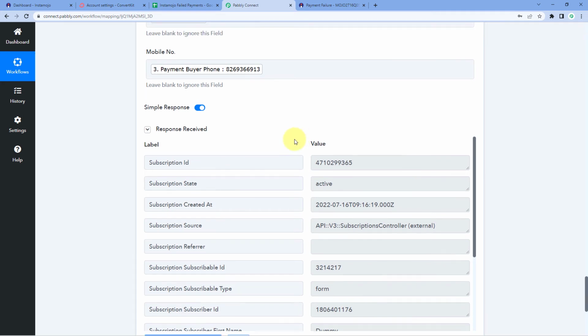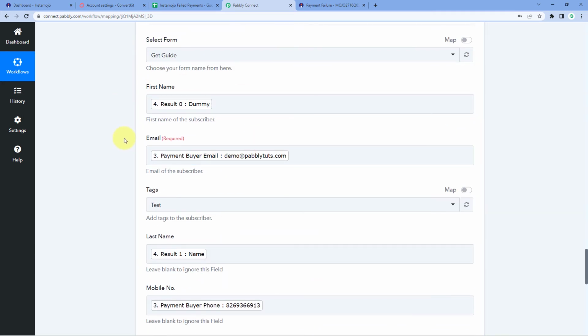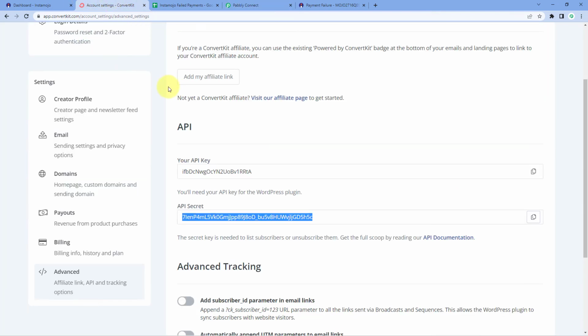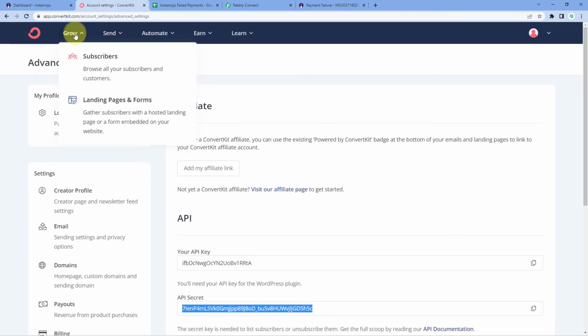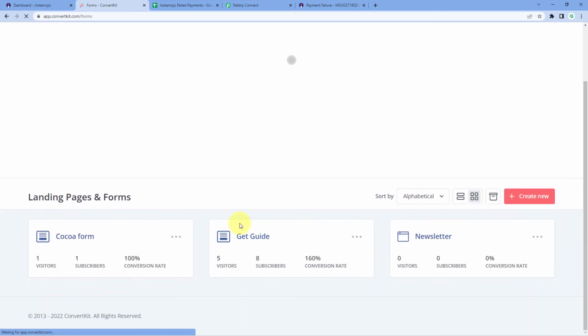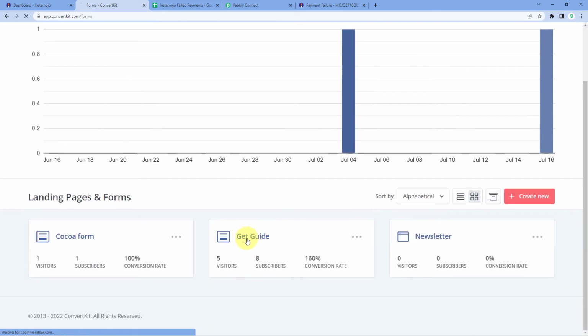This response shows that this very same customer whose details we have mapped over here, basically the customer who was trying to make a payment on our Instamojo account and whose payment got failed, the very same customer is now added as a new subscriber into a ConvertKit account. So let's check it. We'll get back to ConvertKit and here we'll go to grow and landing page and form section. Just scroll down and this was the form get guide. Just click on it.